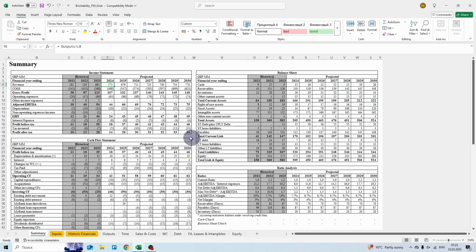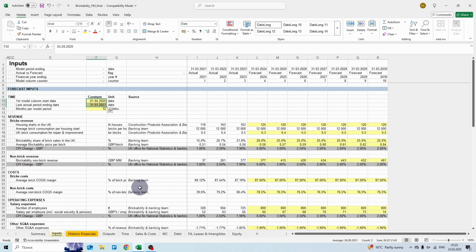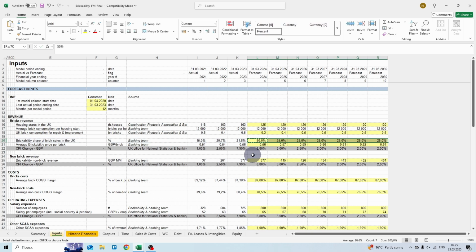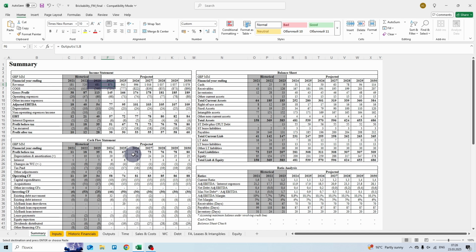Now when we move to the input sheet, everything in yellow the user can change. So let's change Brickability's share of UK brick sales. Let's make a big increase to 50% to see the difference. And then when we go back to the summary sheet, we can see that our revenue has increased significantly.